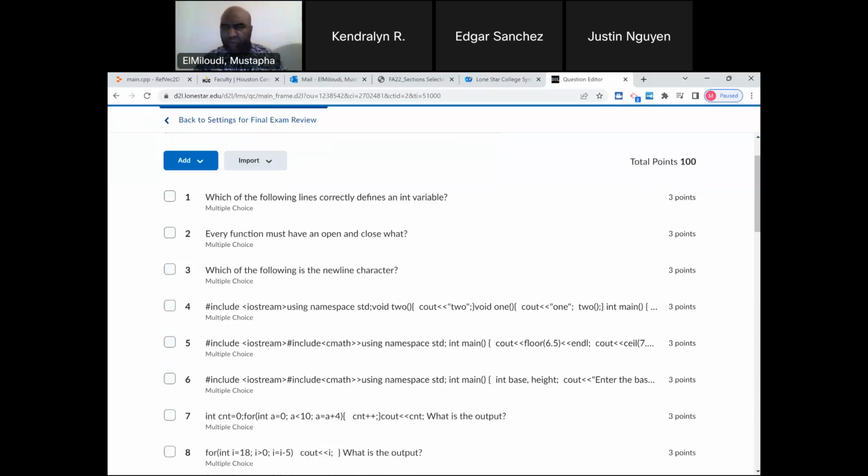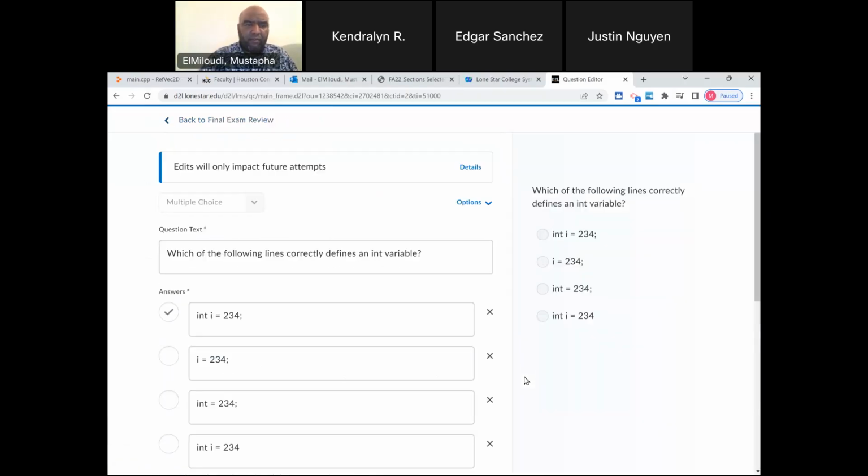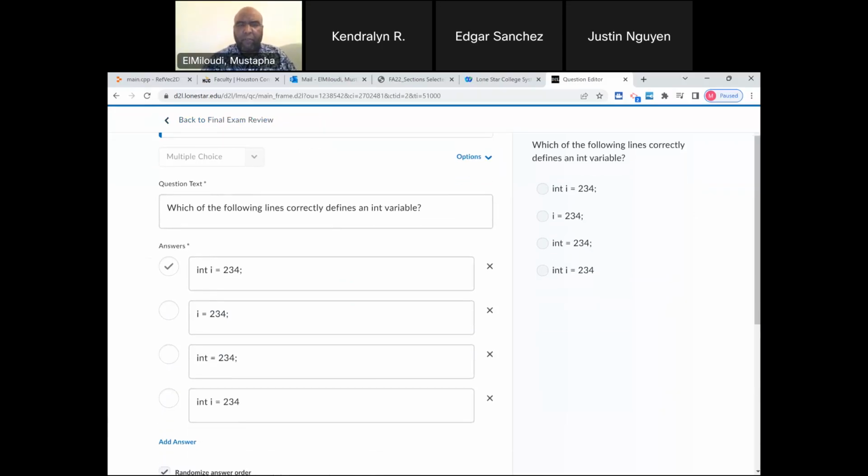So as I said, we're just going to focus on the questions that you may have a problem with. Which of the following lines correctly defines an integer variable? You have to mention the data type first: integer, double, char, string, and then the name of the variable. Then if you have a value that you assign to it, you put that. So the first one is the correct one, because in the second answer, there is no data type mentioned. In the third case, there is no name for the variable. And the last one, there is a semicolon missing.